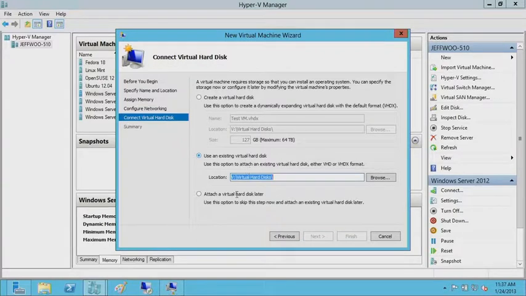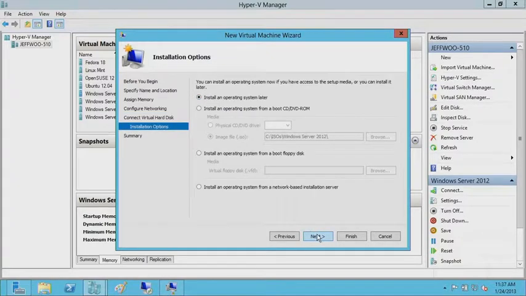If I had an existing disk, I could attach that, or I could decide to attach one later, maybe one from a template. I'm going to create the virtual disk now. I'm going to click Next.